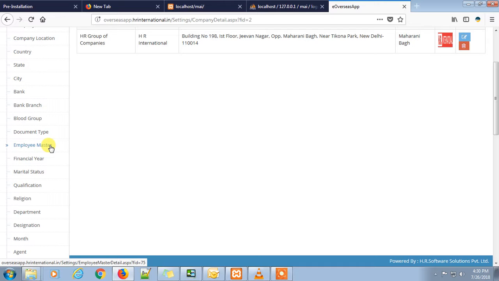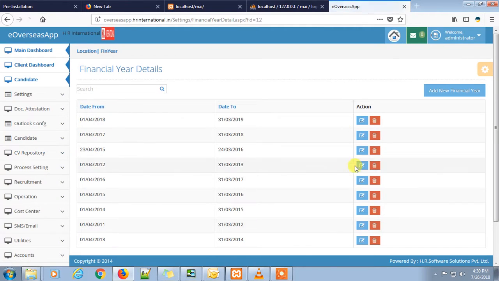This is the employee master where we will create all the employees who are accessing this application. And this is the financial year, in which financial year we are dealing. You can see here all the financial years.